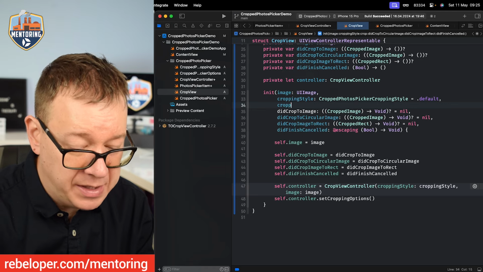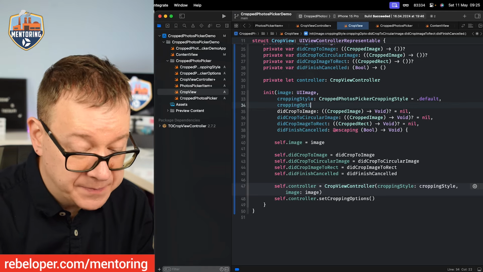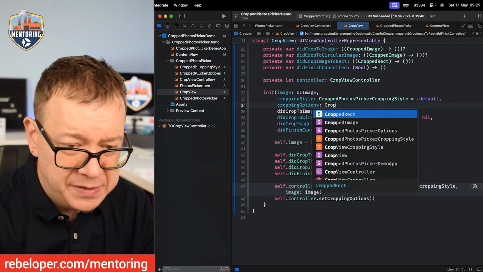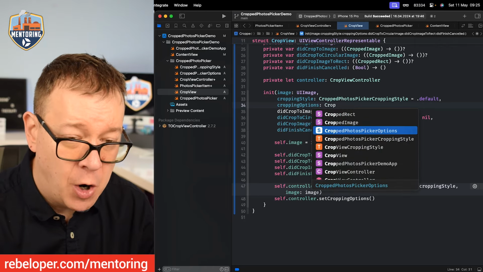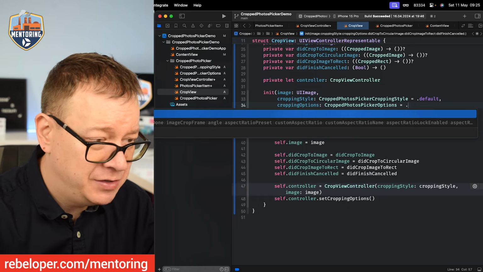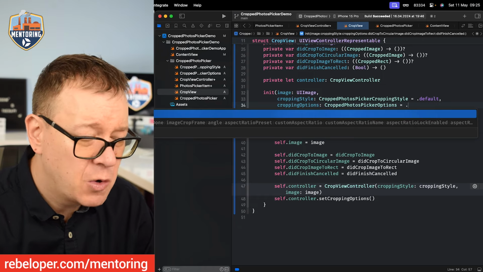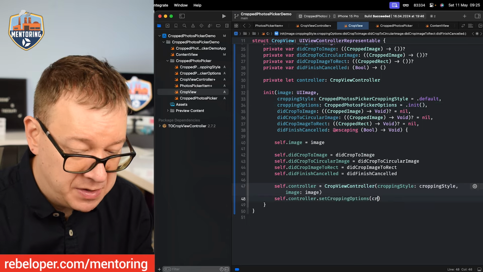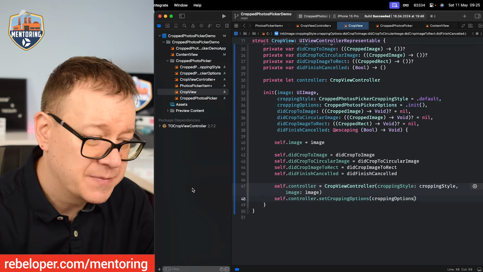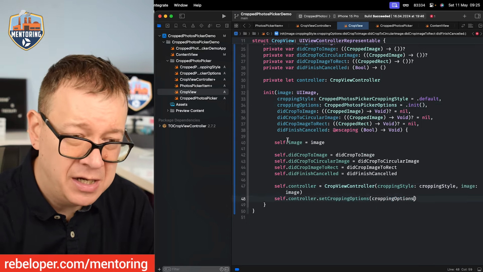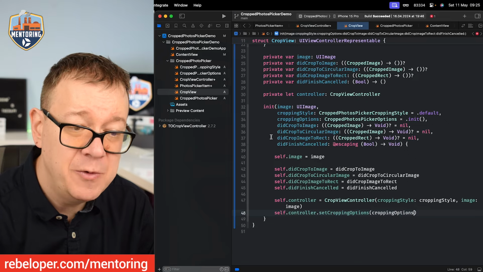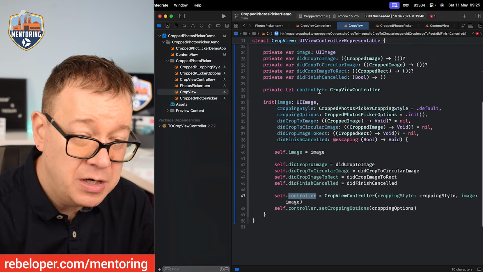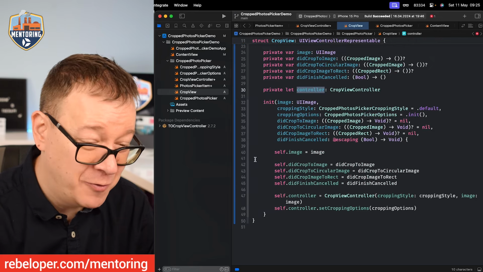So cropping options, and those will be our cropped photos picker options. Default, I'm just going to have the default initializer. As you can see, there's quite a lot that we can set up right over here. Okay, and then we just pass along our cropping options. So yeah, this is the initializer. We do need it because, as you can see, we have a lot of setup going on right over here. But then we have our controller set up ready for UIKit.